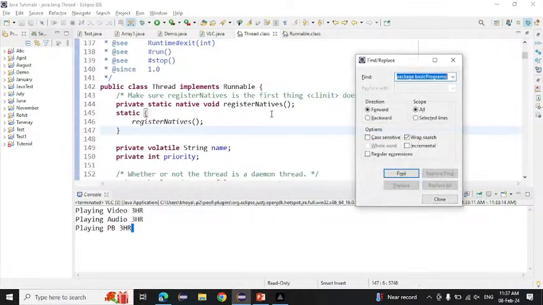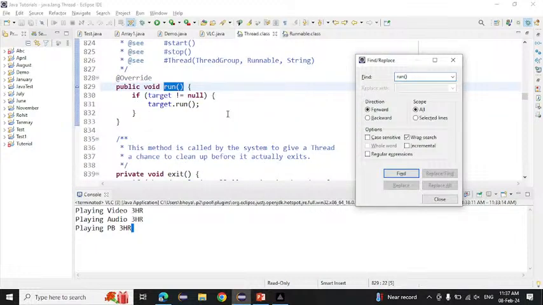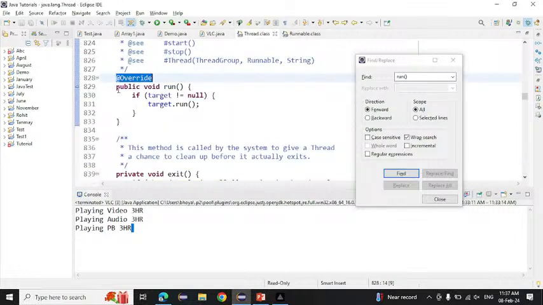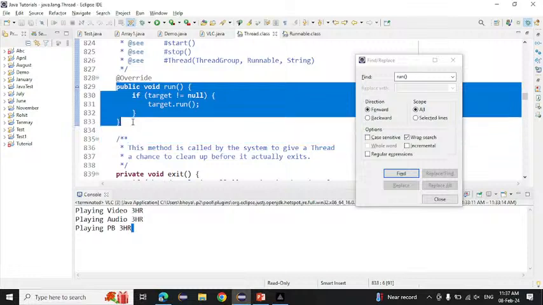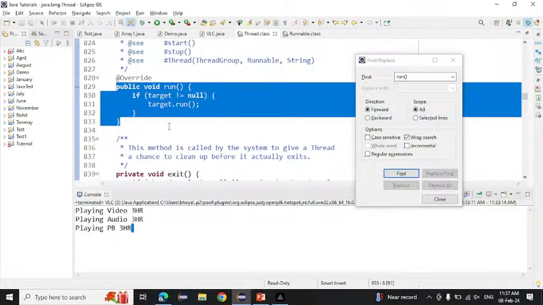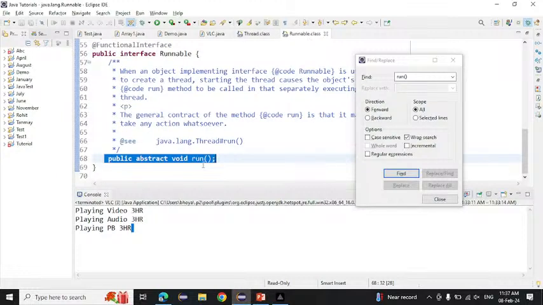So if you search here for the run method, see, this is the run method, and here you can see the Override annotation. This method is overridden from where? From this Runnable interface. The Runnable interface only has one method, that is the run method. And all the other methods are present inside the Thread class only. If you want to start the thread, or get the name or set the name of any thread, all those methods are present inside the Thread class only. The Runnable interface has only one method, the run method.